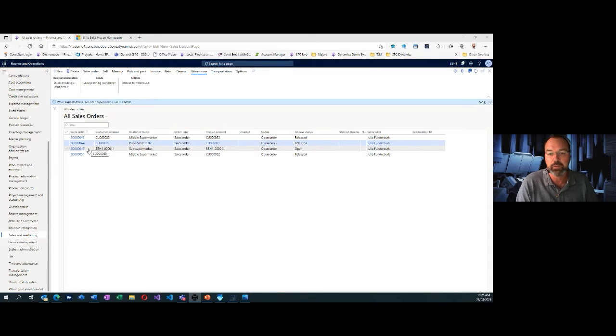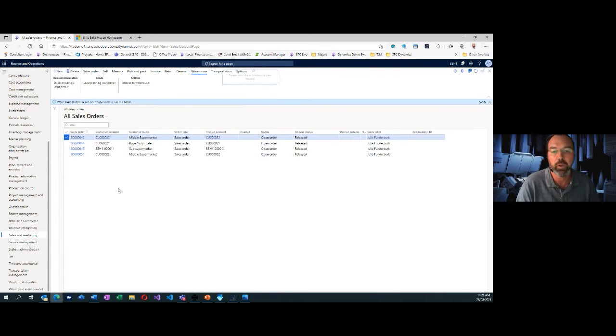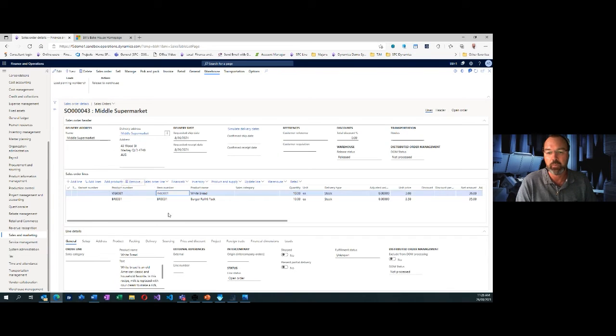So, and I'll just release this last one. And you can see there that the wave is running. Now, what I'll do is go up into this first one, into the sales order itself. And we'll see that this sales order has got 2 items in it.